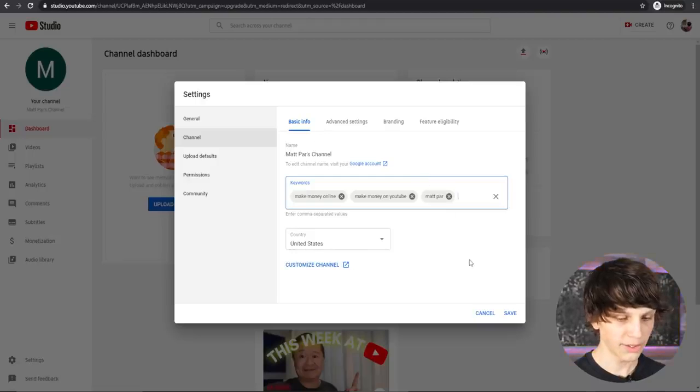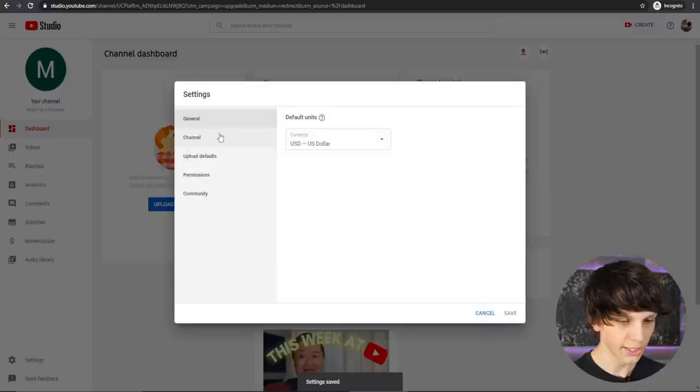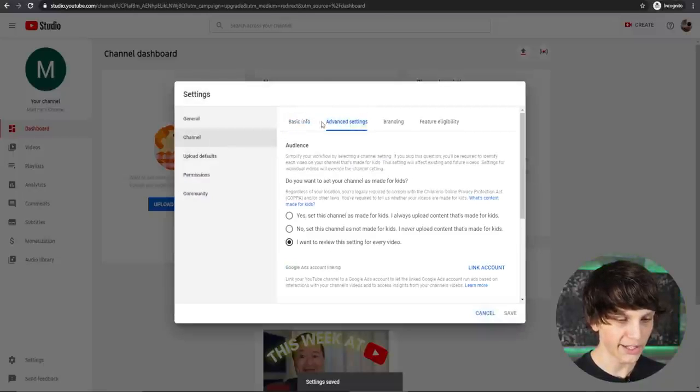And then once you do that, you can select save right there, and then go down to settings again, and then click channel. And then I recommend going to your advanced settings right here. And this is where you can set if your channel is made or not made for kids. Now, I've seen a lot of people freaking out about this online, saying, what should I choose? Is my channel made for kids? Is my channel not made for kids? Don't worry, it's actually very simple.